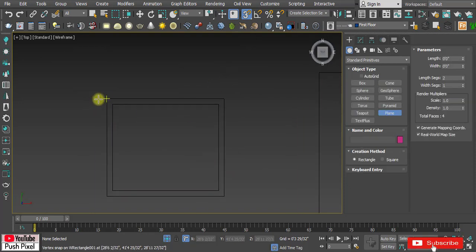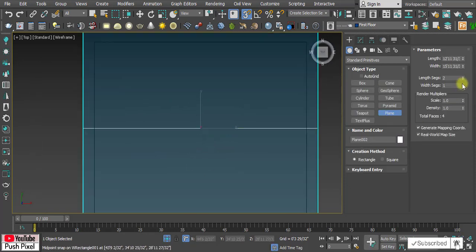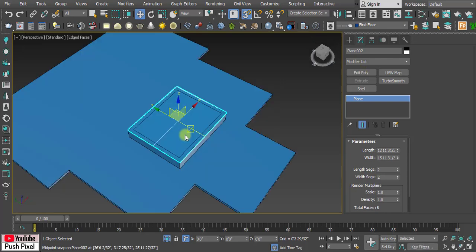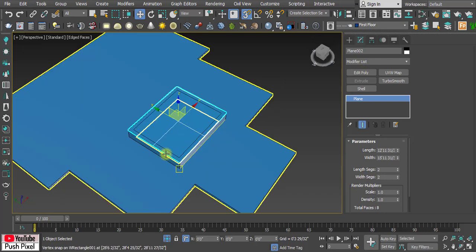Here I have created a primitive plane, and applied the shell modifier to give it some thickness. This is another method to create a quick slab in a building.